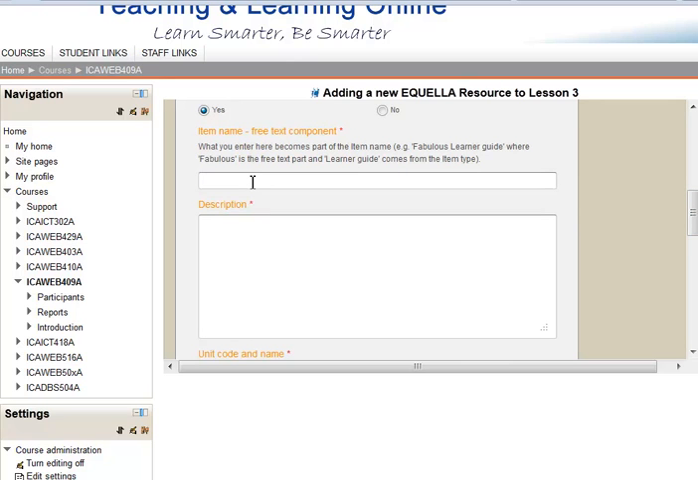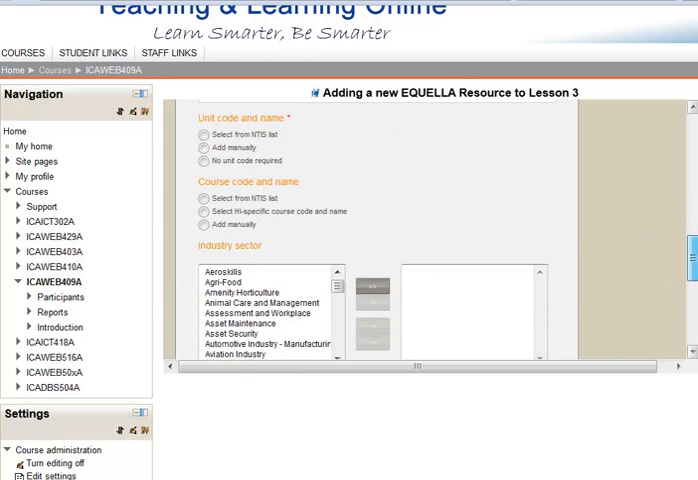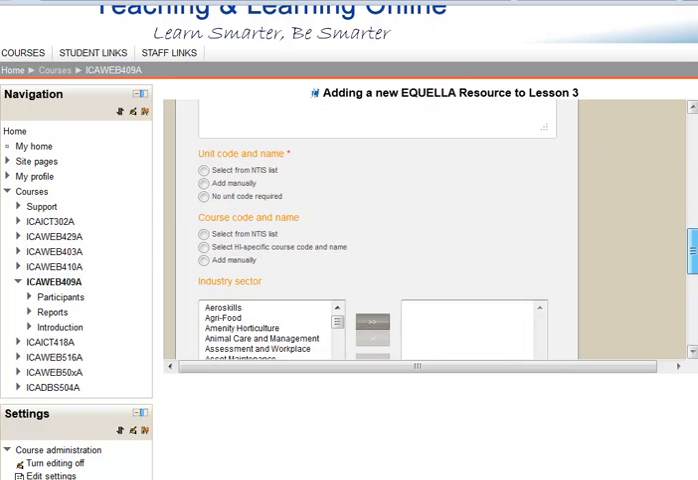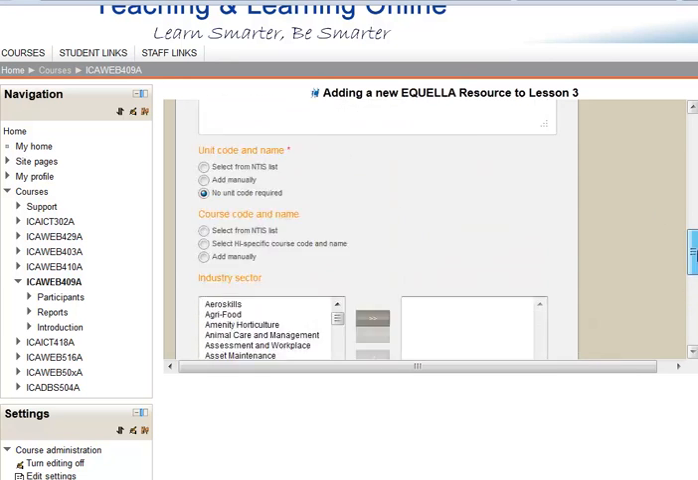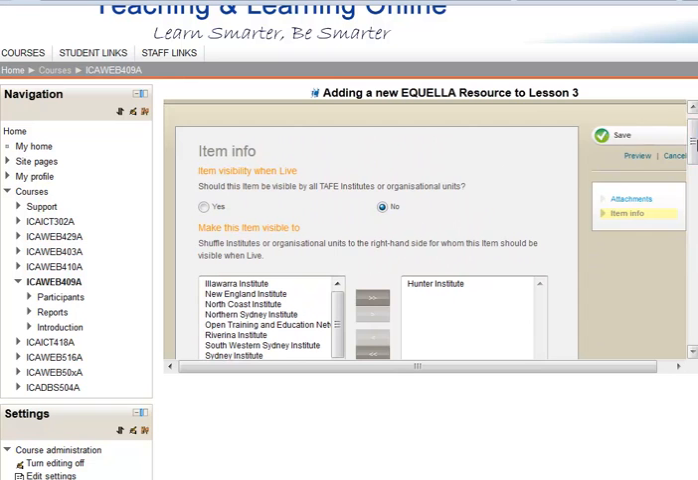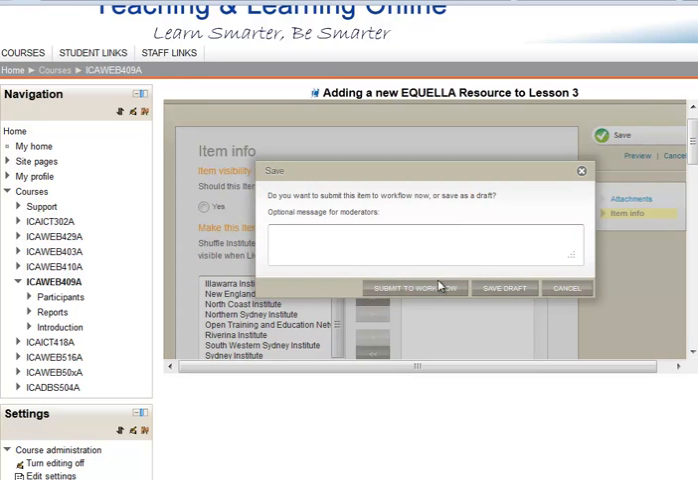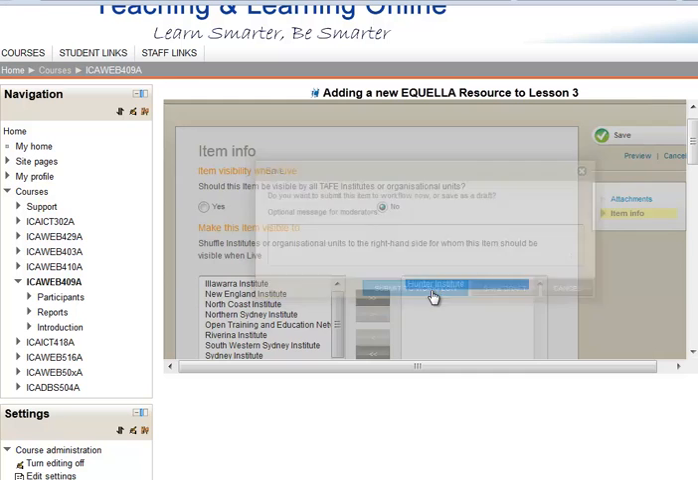So here we need to give it a name and a description, a title and a description. So if I just pop this in here, and as far as the description goes, I may have something pre-prepared that I can just pop in over here. Now because I'm not actually making this for a particular unit of delivery, I'm going to say no unit code, and I'll pretty much leave it at that. I won't worry about the extra details. And I'll save it and submit it to workflow. It's an extra little step that you need to do.